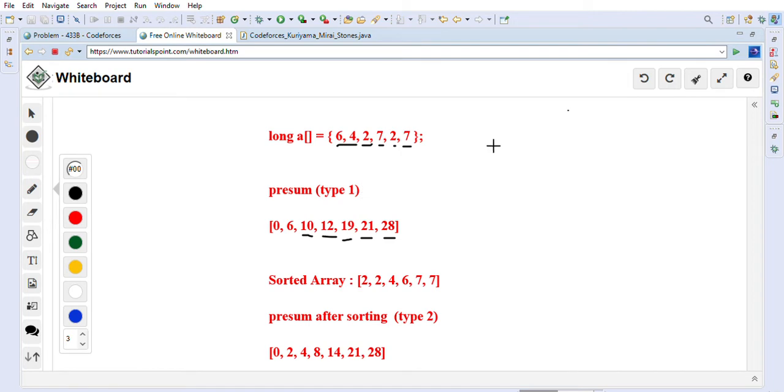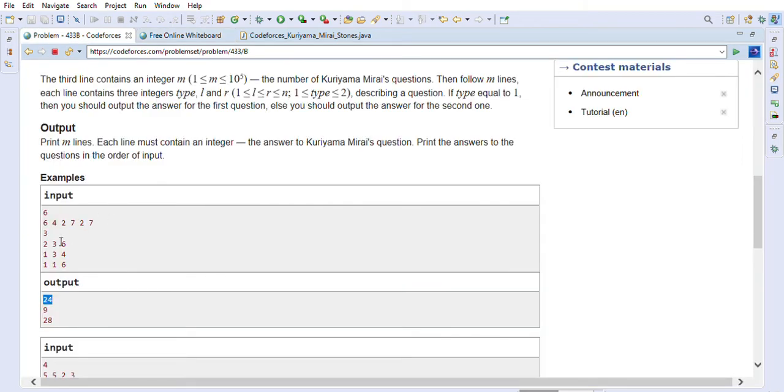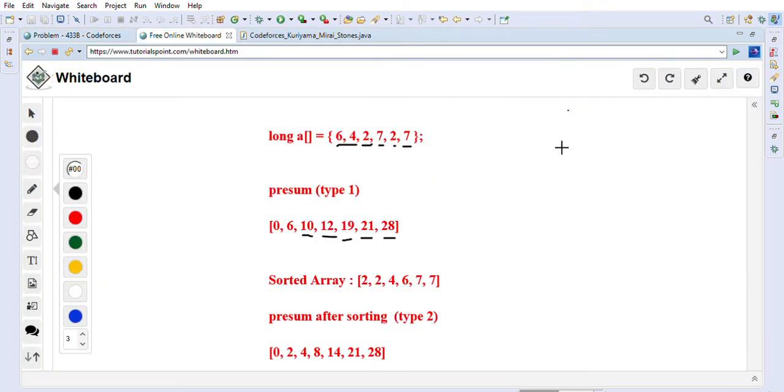So now when she asks us any type 1 question, let's say she asks us 3 to 4, right? So she gave L is equal to 3 and R is equal to 4. Then what we will do is we will just go to the fourth location. So fourth location is this one, right? 19 is the fourth location, and we will go into the pre-sum array to the third location. So third location is 12. So we will just directly calculate 19 minus 12, right? 19 minus 12 is equal to 7. So we can directly calculate the answer here, right? We don't have to recalculate every time.